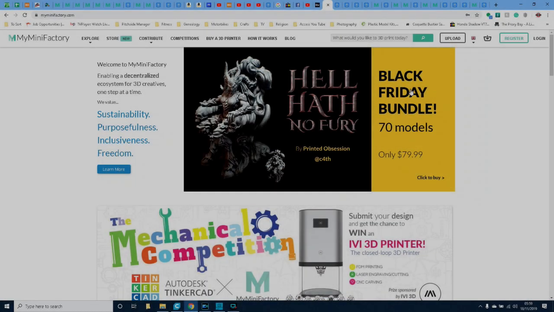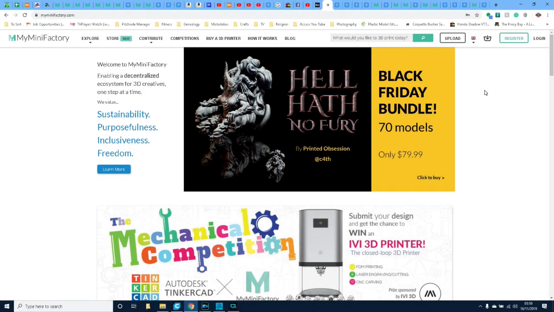Okay, so the first thing we need to do is obviously find some modifications, some mods, some extra files, whatever you want to look for. So what we need to do, this is My Mini Factory, this is one of a few sites, and all we want to do is just type in some search results.